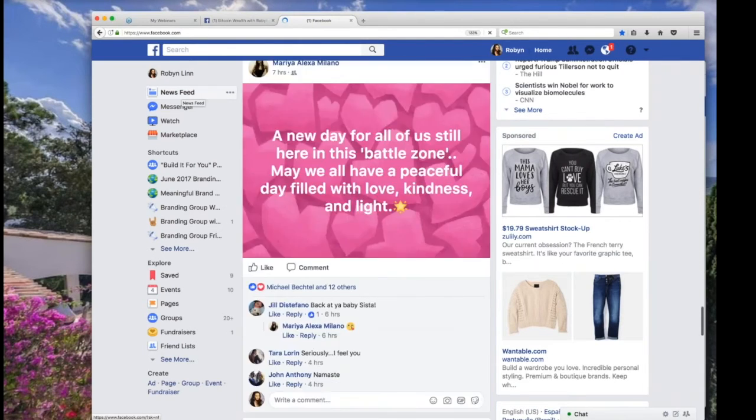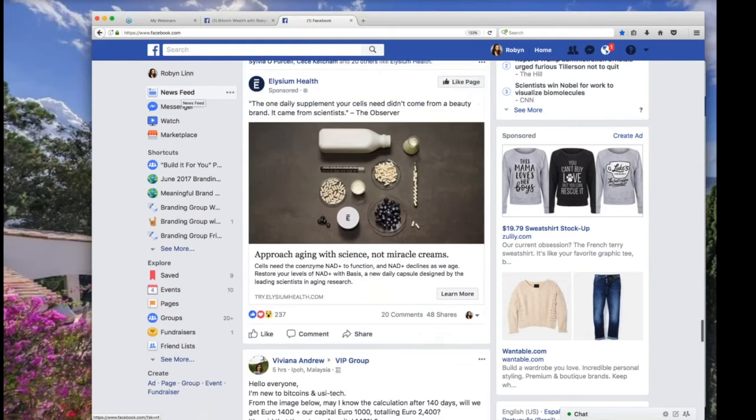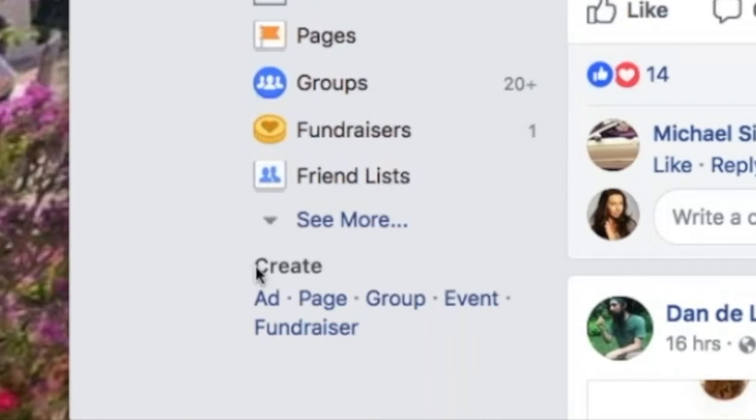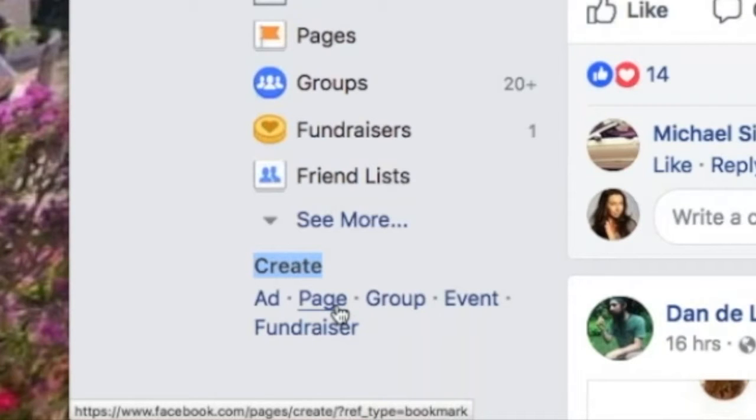So when you see the news feed coming in, you're going to know you're on the right page, the right process. So what we're going to do is we're going to see our name should be at the top, and we're going to see we're on the news feed, and we're going to look all the way at the bottom. And you should see here, it should say create. So go ahead and look on your desktop or your laptop where it says at the very bottom on the left side, all the way down, you'll scroll down. We're going to click underneath create, we're going to click on page. We're not going to create a group. We're not going to create an event. We're going to click on page.